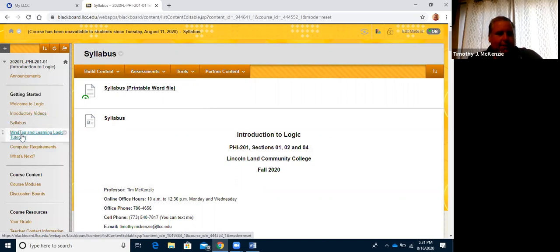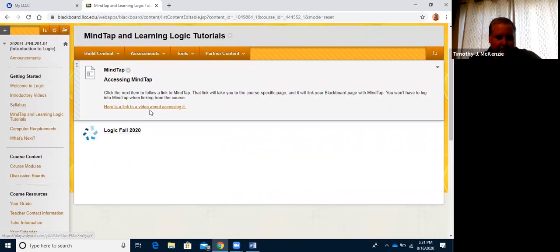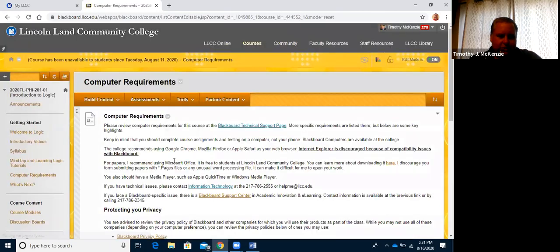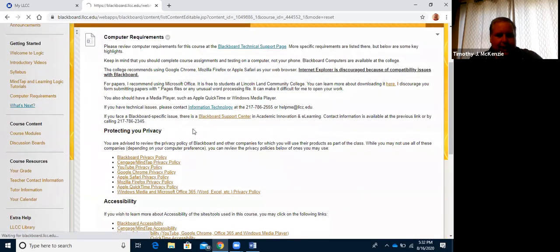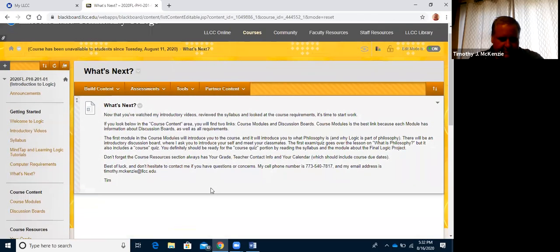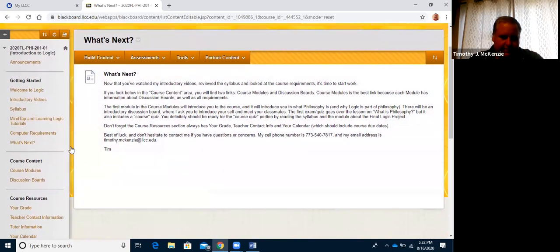If you come on down, there's MindTap and information about that. There's a little link about how to access it. You can click that and watch that video. I'll come back to this in just a second. There's computer requirements, which just has information about privacy policies, accessibility issues, things like that. And then you come here and it gives my information, and tells you how to proceed with the course after having gone through the getting started. After the first week, you probably won't pay too much attention to this getting started section. You'll come down here to course content. Let me come back to this MindTap.